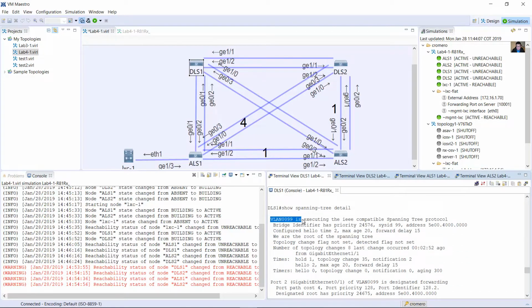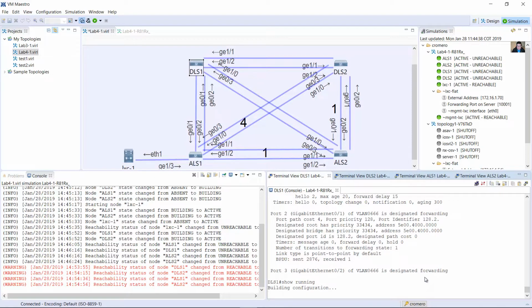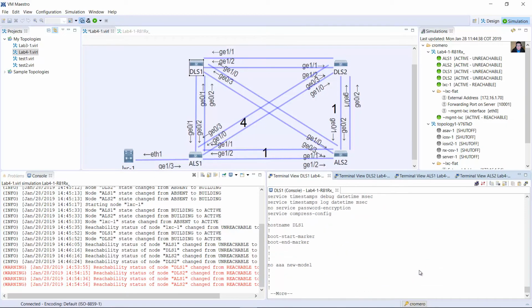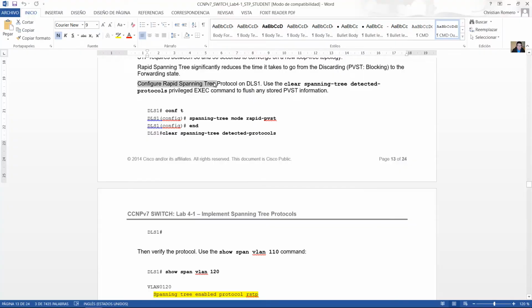Okay, for example, VLAN 99 is executing the compatible spanning tree protocol. Run this command, show running-config. And the spanning tree mode is per VLAN spanning tree. Okay. Configure rapid.